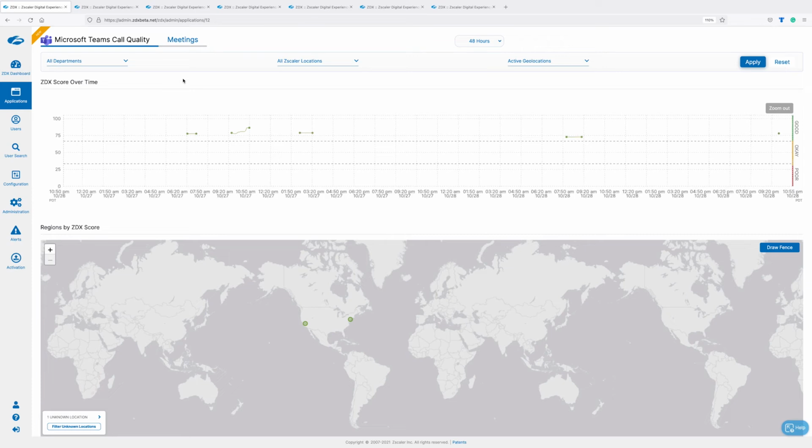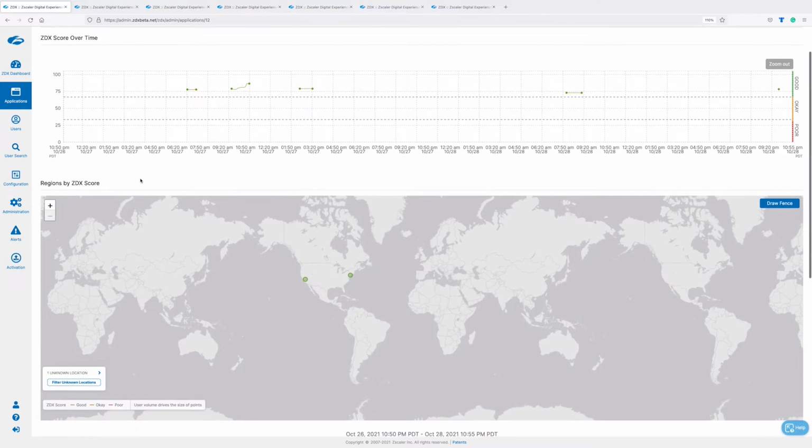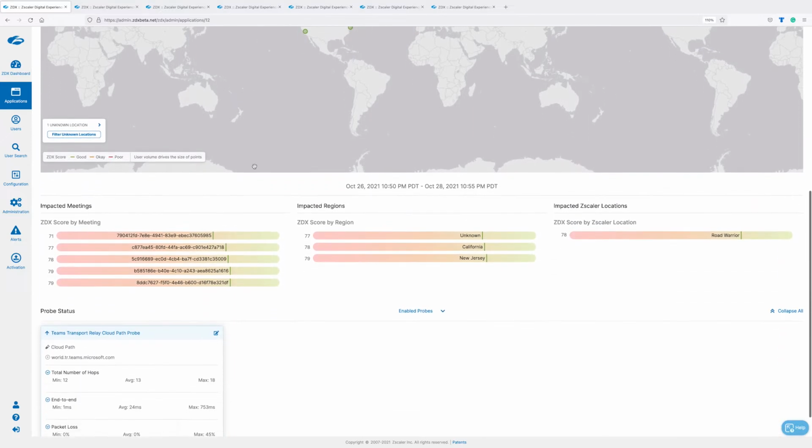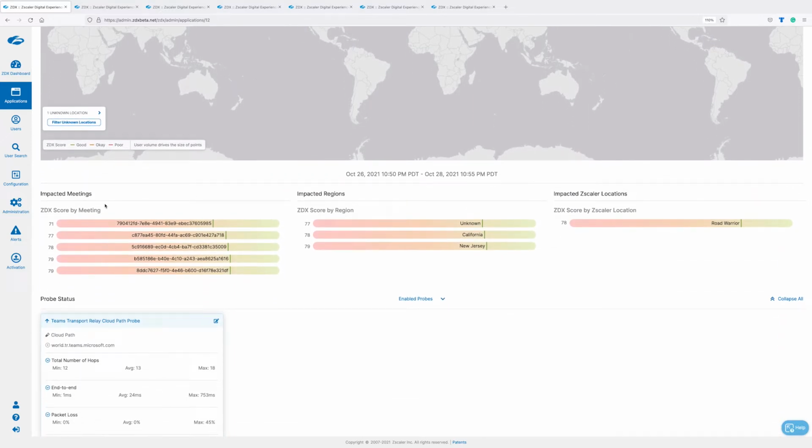So this is our PM tenant. You can see some meetings we've done here. As any application, we use the score. We plot in the map the locations of the users and the regions, and we introduce this new object called impacted meetings, where we display the score of the meeting and they are listed by score.